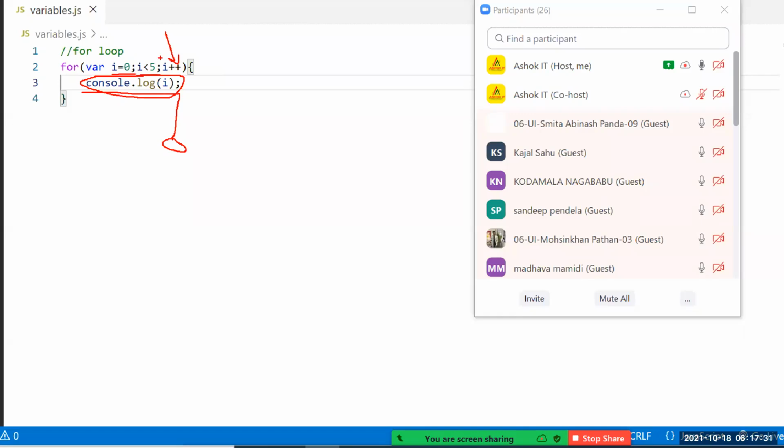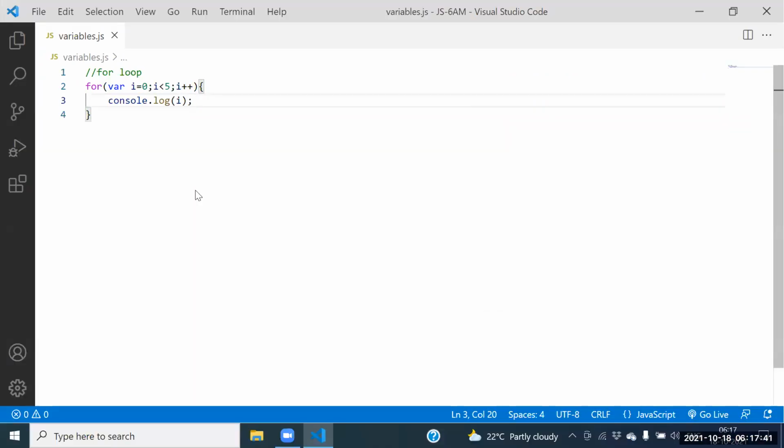Next, it will check the condition. 1 less than 5. True means it will print. True means one will print. Next, let's go once again.